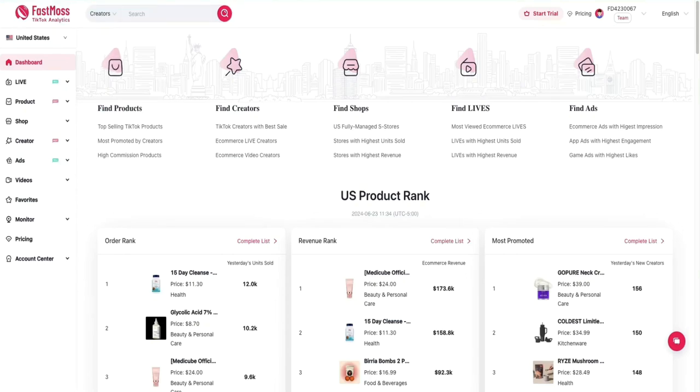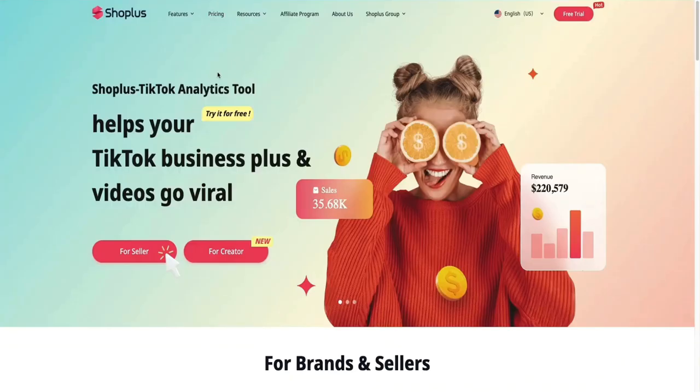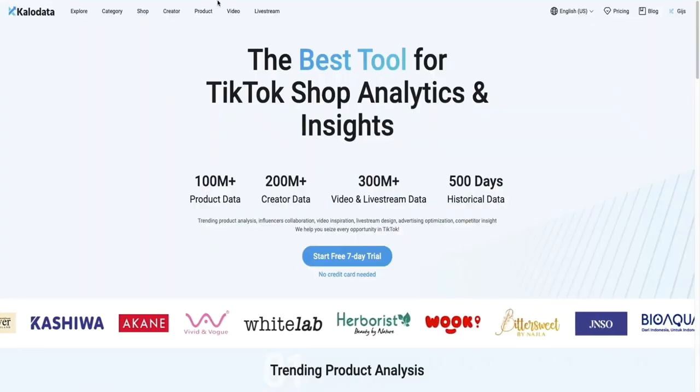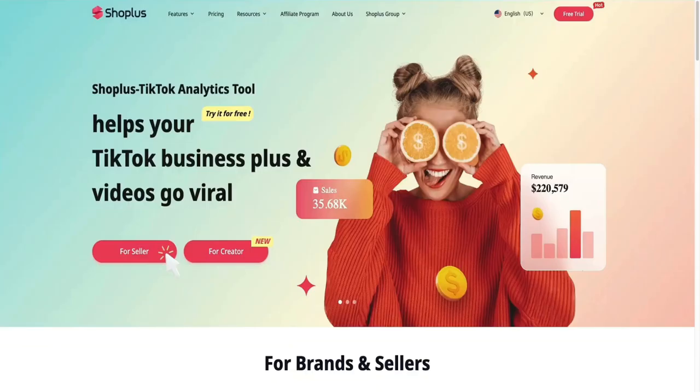In this video, I'll compare FastMoss versus Kalodata versus Shoplus to tell you which of these three TikTok analytic tools is best. So I have tried out every single one of them, and there is one that I'm still using every single day to find the best winning products, and in this video I'll share with you which one I think is best and why.